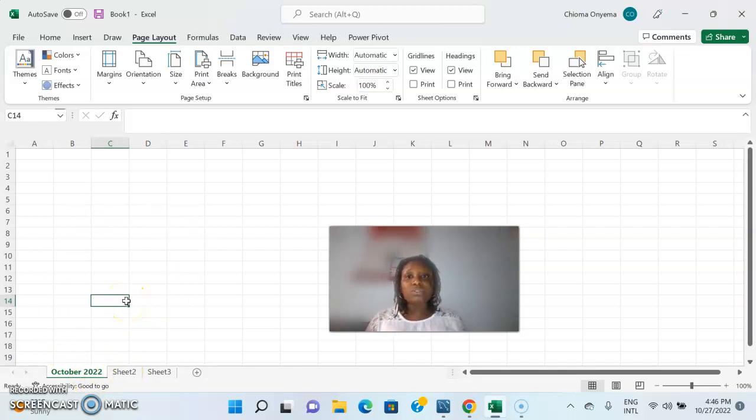So I believe with this little intro, you have an idea of what Excel is and what it can be used for. For more information, you can definitely Google.